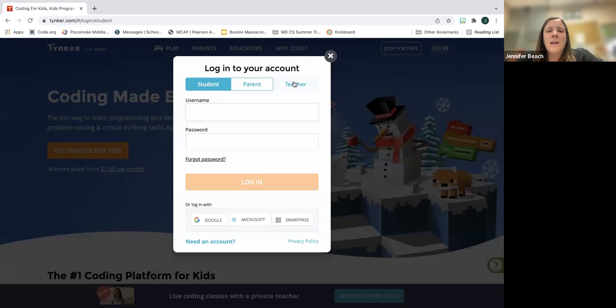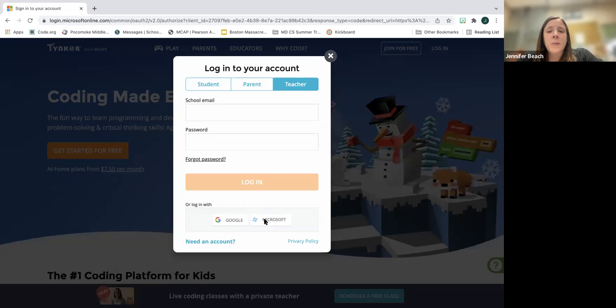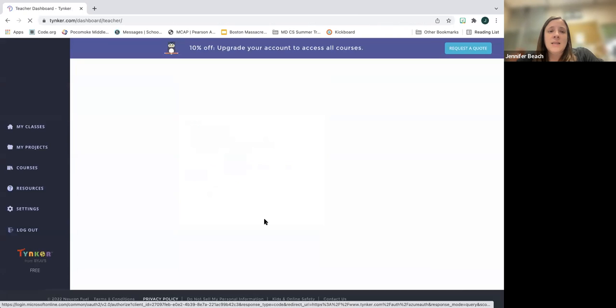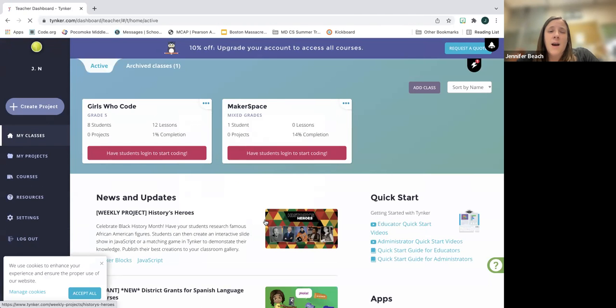I'm going to log in. And if you have not logged in or not signed up before, you would click join for free. But if you're a Worcester County employee, you would click log in, because you can log in with your single sign-on. So I'm just going to click Microsoft down here at the bottom, and it is going to sign me in with my Office 365 single sign-on.